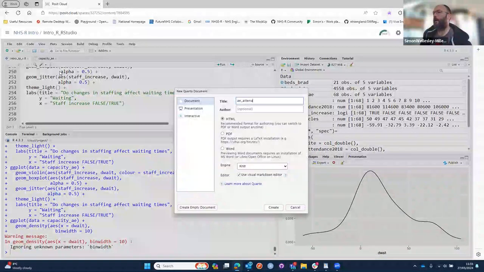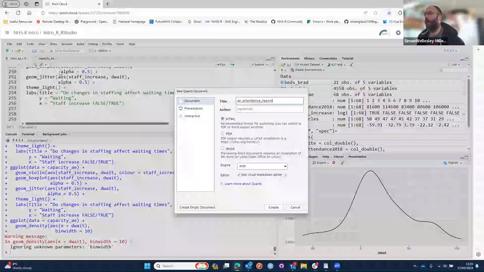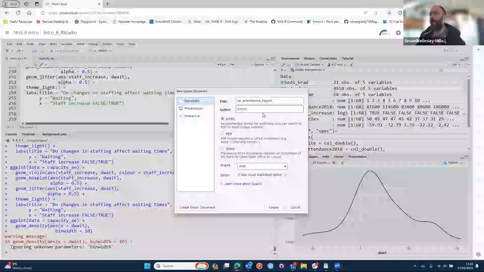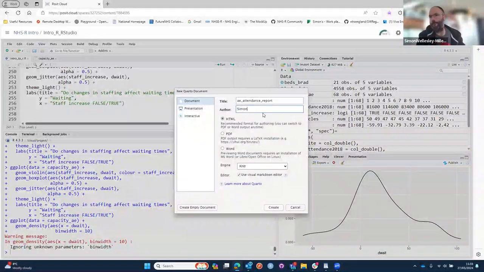So we want to do attendance. I can't spell attendance report. Let's put my name in anyway. And this also gives us various different options around what we want to do.